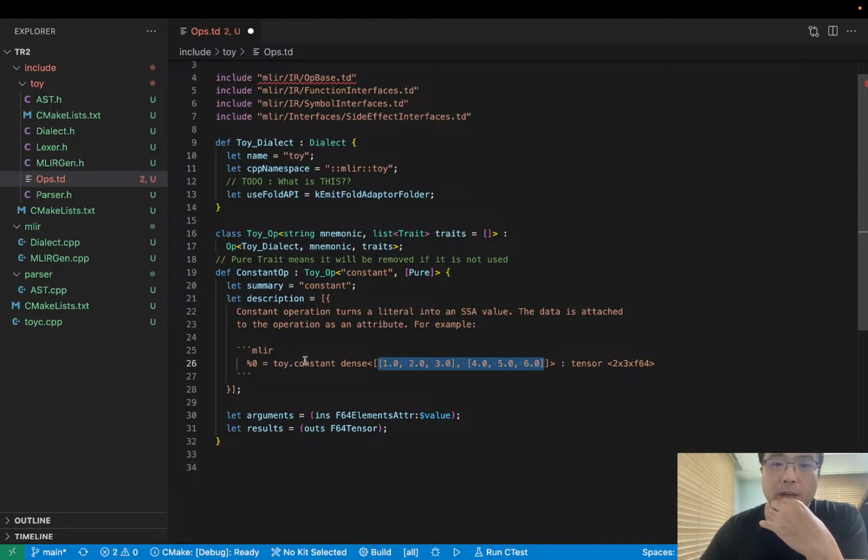So MLIR has two different kinds of arguments. One is attributes, which are arguments that are not changing, and the actual arguments that are changing are passed into arguments. But in this case, it's a constant, so we will use the constant values for initializing constant operations. So we are using elements attr.